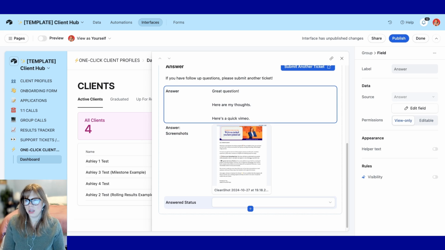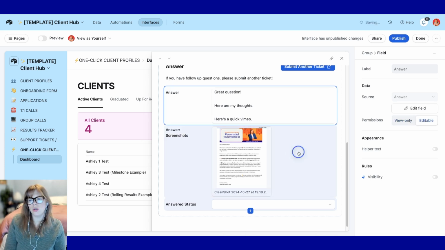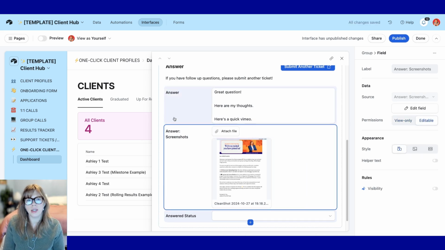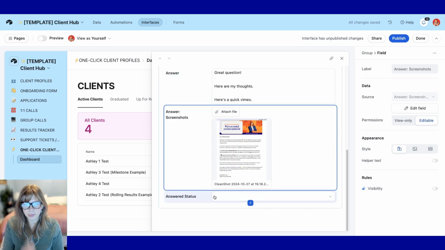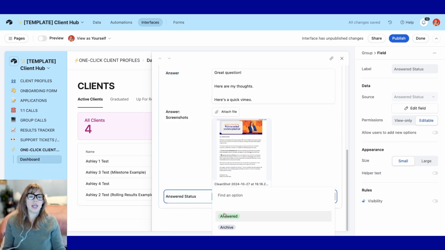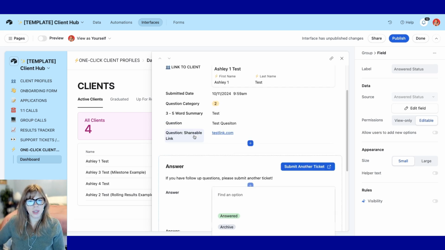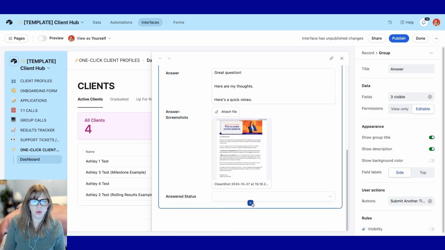So they can make this editable. A lot of the fields you can pick to make view only are editable. Of course, their answer, you want to make it editable. If they answer it, then they can send it to the client so they can automatically have that loop and fill it out. But here's another cool thing that you can do.